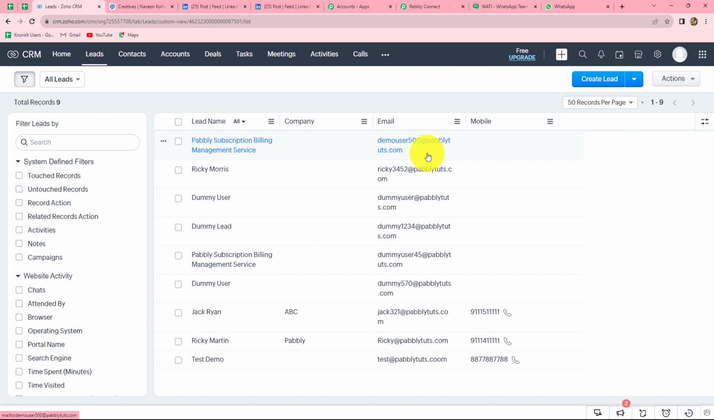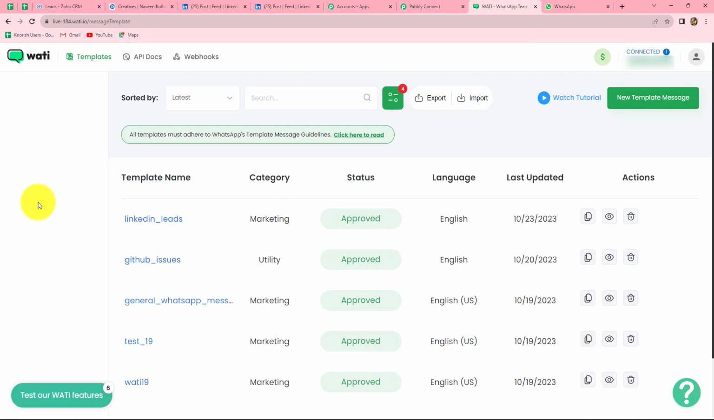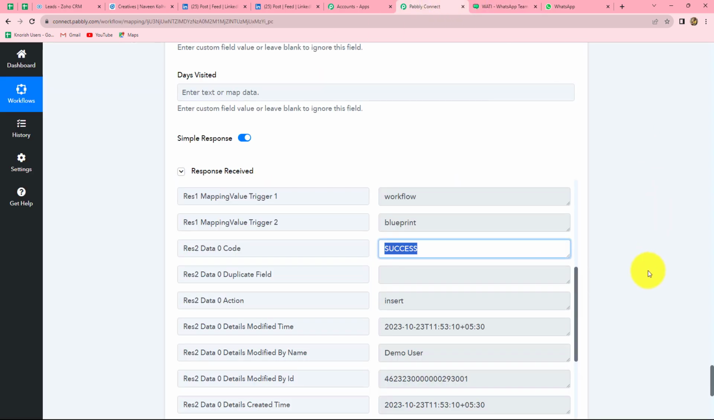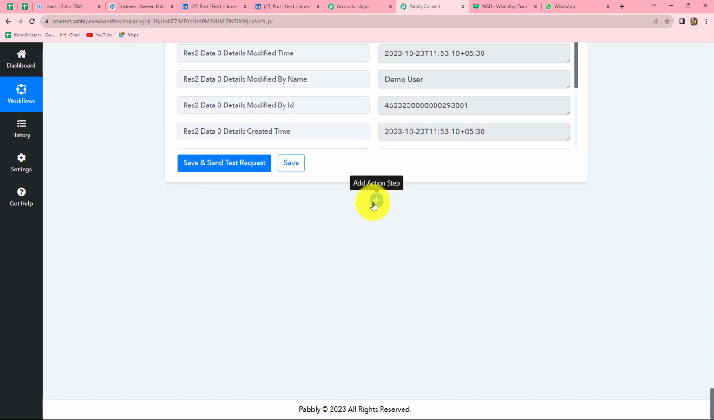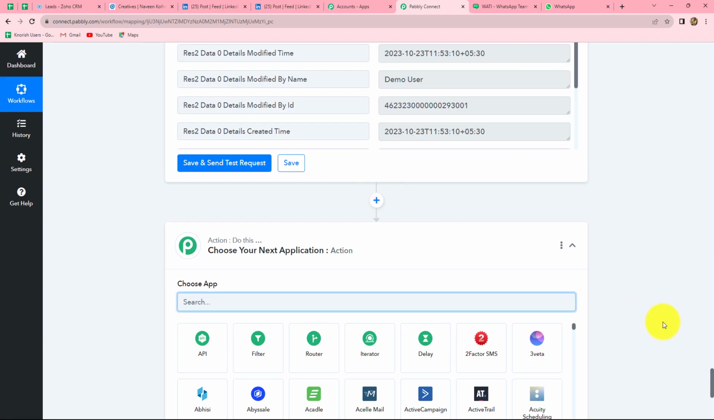Now what is our next step? Our next step is to send an automated WhatsApp message to the leads which we have received from LinkedIn lead gen forms, and I'm going to send the WhatsApp template message with the help of Vati. So in order to move further, we will have to connect Vati with Pabbly Connect. We will simply click on this add action button so that a new action step will be added here.